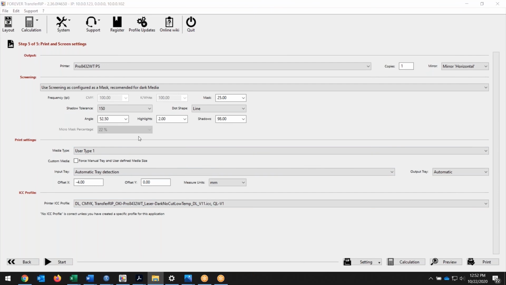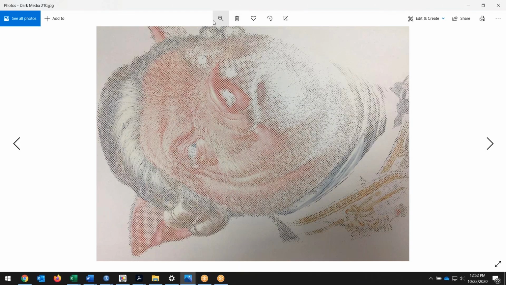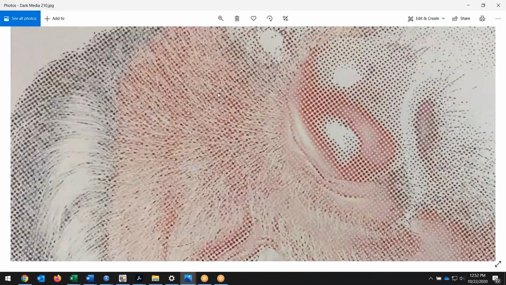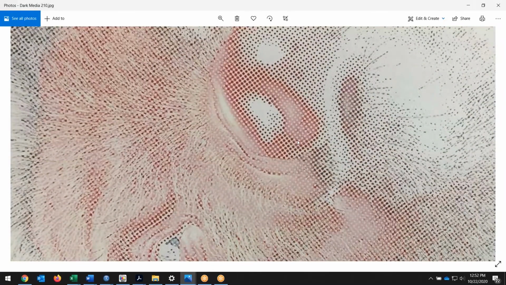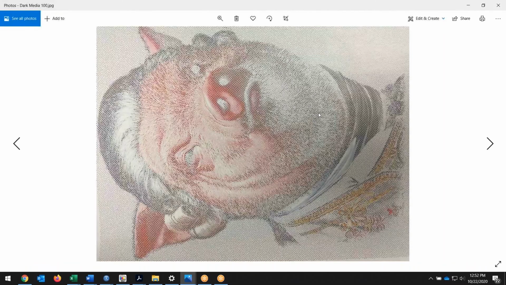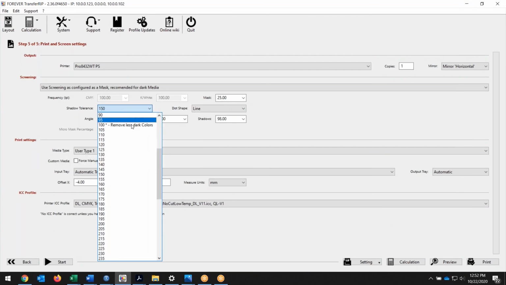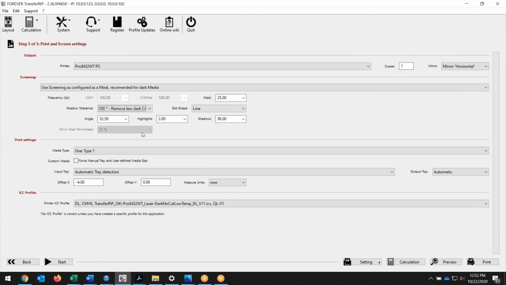And then let me show, for the dark media, this is at 200. And if you zoom in here, as you can see, it did take away all the black from this image compared to the 100 shadow tolerance. Yeah, so that kind of covers all these settings here.